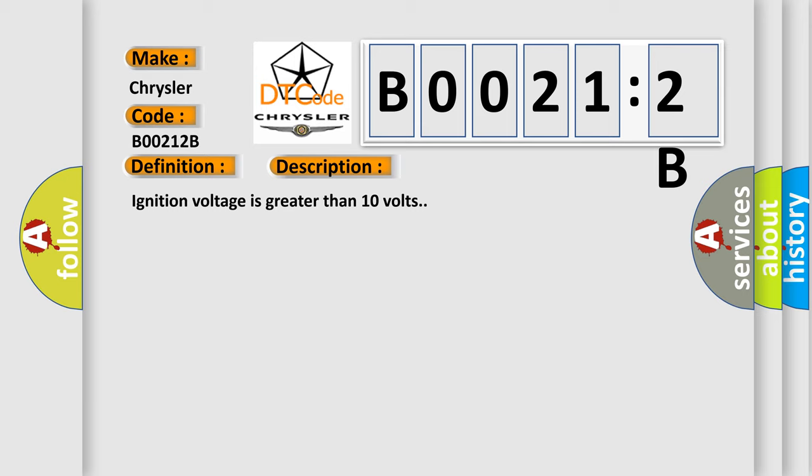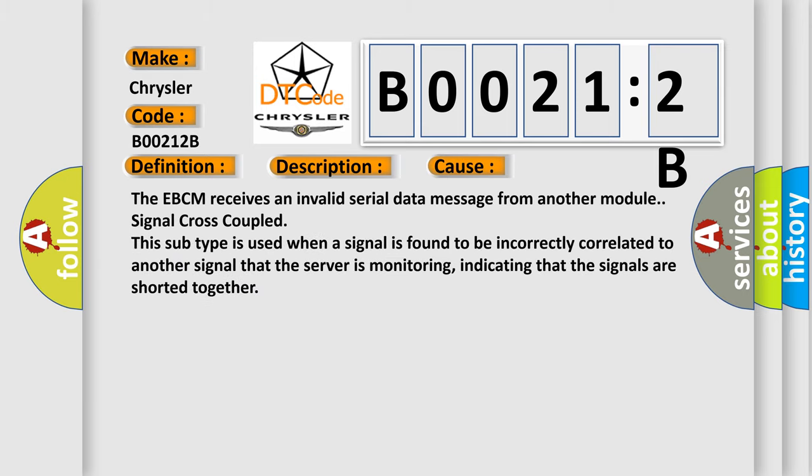This diagnostic error occurs most often in these cases. The EBCM receives an invalid serial data message from another module, signal cross-coupled. This subtype is used when a signal is found to be incorrectly correlated to another signal that the server is monitoring, indicating that the signals are shorted together.